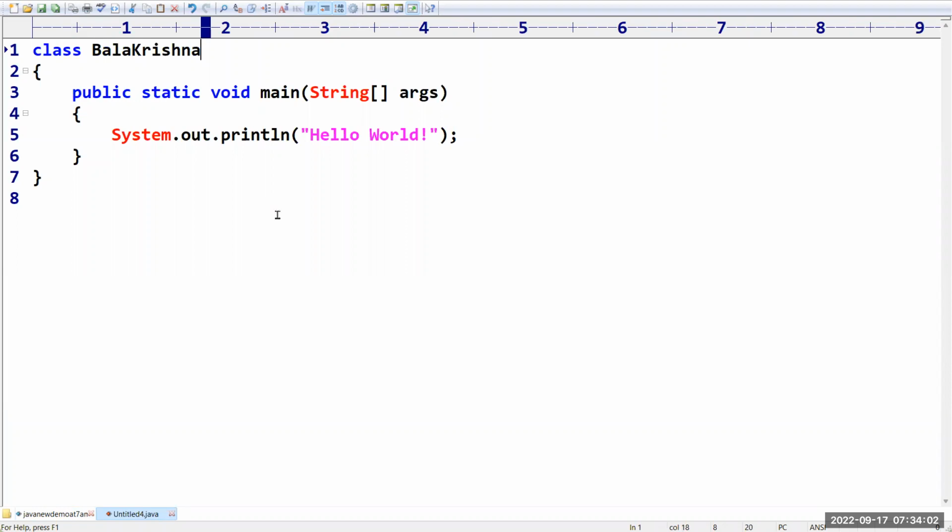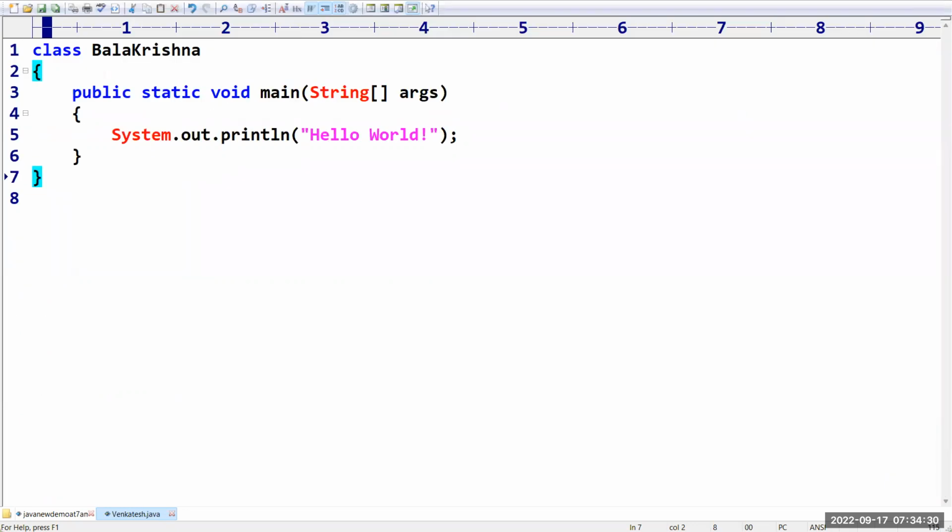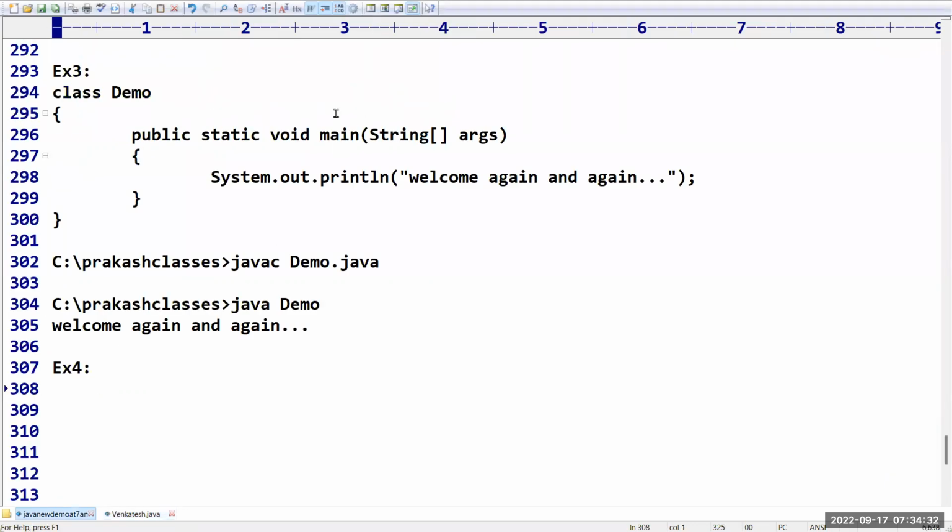I think while typing, you are noticing, sir, some new things. Whenever I'm taking the class names, the first letter is capital, and the next word's first letter is also capital. These are called naming conventions. In my further applications, I will display it. Just consider the message is Hello World itself, but while saving the program, I'm saving the file as, sir, Venkatesh.java. Okay, remember this point very well.